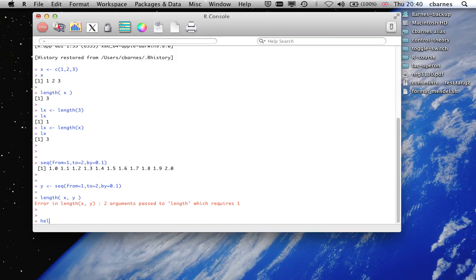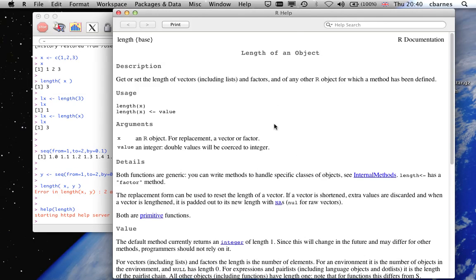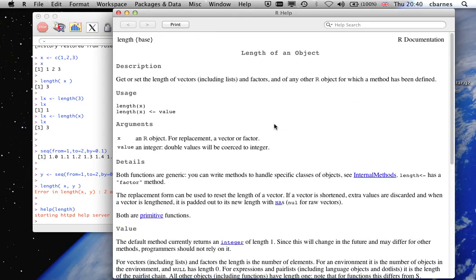Well, we can use the documentation in R, which is very good. If we get the help up on function length, note that help is also a function, and it opens up HTML pages of information. The documentation in R is really good, so I would recommend you get used to using it. Here you can see under usage it says length(x), so it only takes one argument.